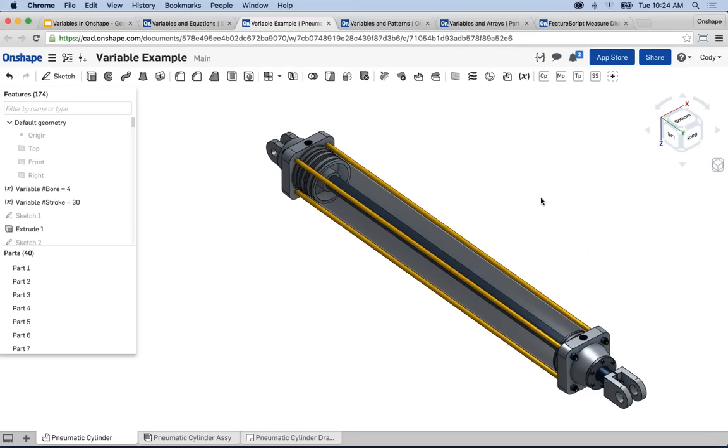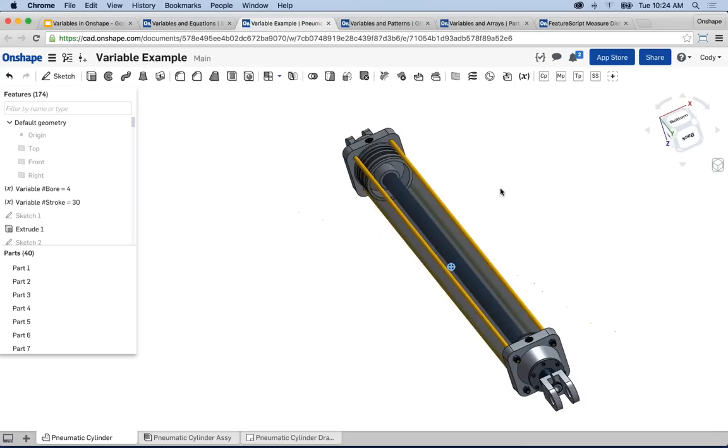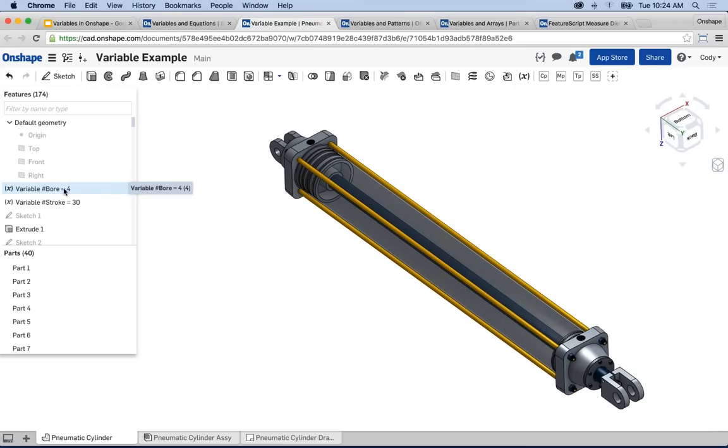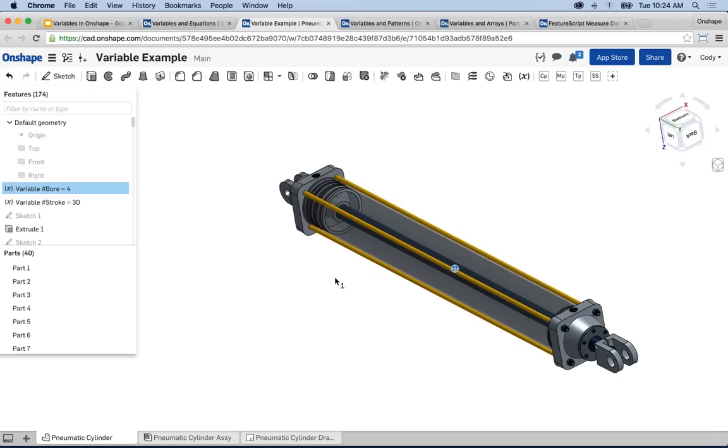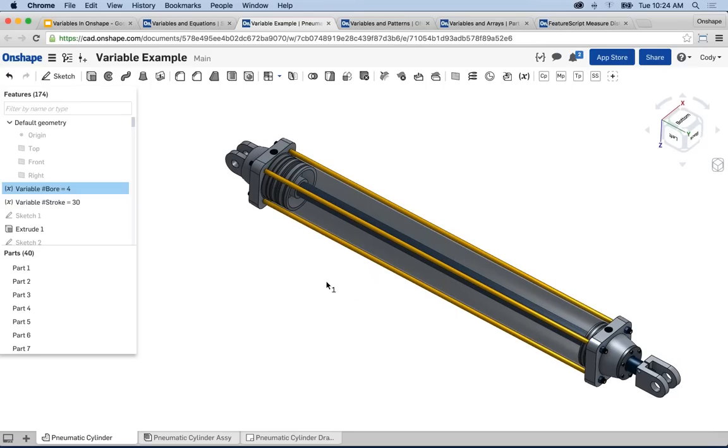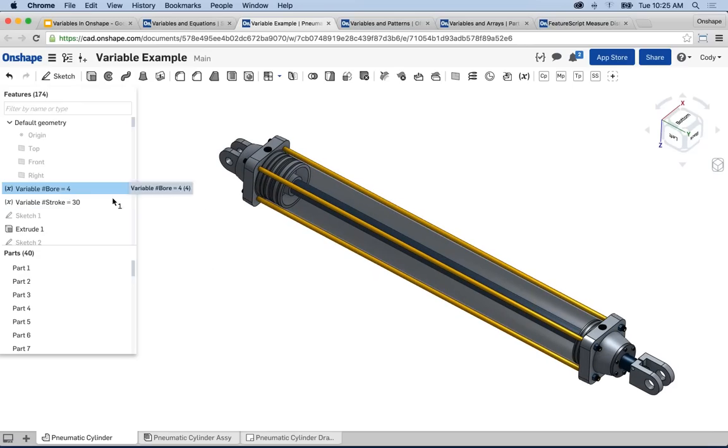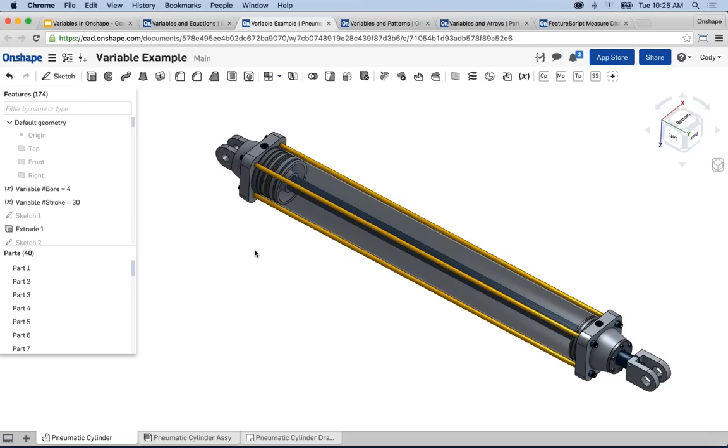All right, so back to my model here. You'll notice that I have the variable bore 4, and now the entire cylinder is a 4-inch configuration of that cylinder, right? And all the parts update, all 40 parts have changed to a 4-inch bore version of it. So it's just a unique example of variables where you can drive many things, potentially hundreds of parts, by a combination or a single set of variables. All right. Moving on.